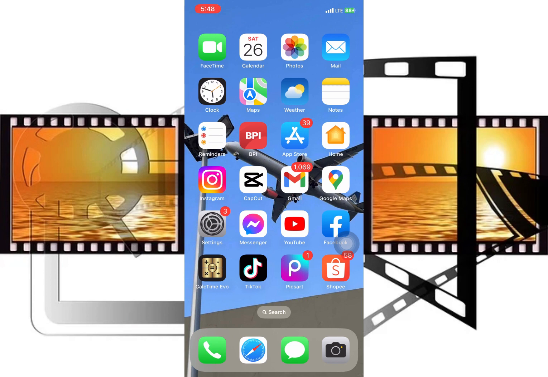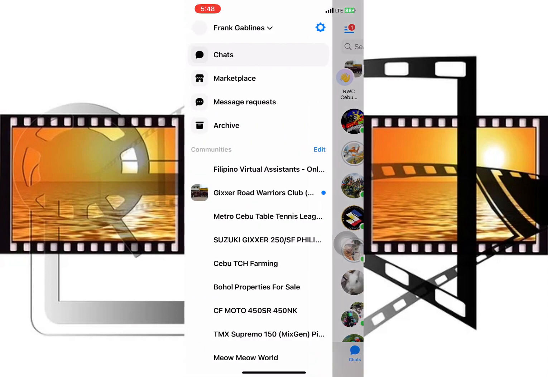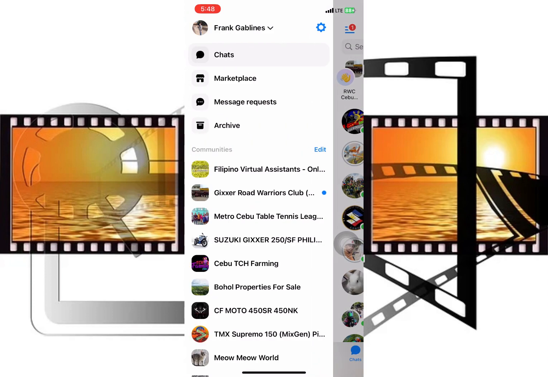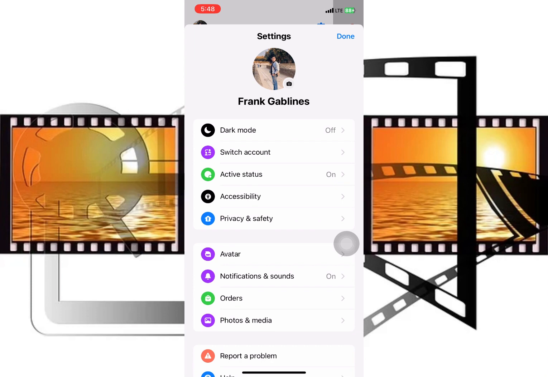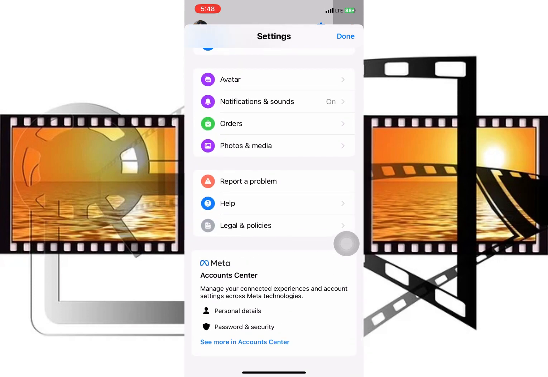Let's temporarily deactivate Messenger. Now, if you wanted to take a break from Facebook Messenger and temporarily deactivate, I'm going to show you your options and all the steps. Now let's head into Messenger here and we'll tap those three lines at the top left. Now let's tap on that gear icon at the top right, and on here let's scroll down and you can see at the very bottom is the Meta Account Center.